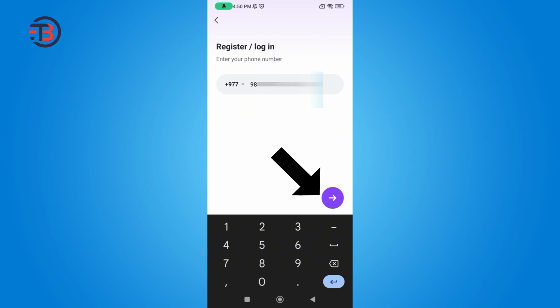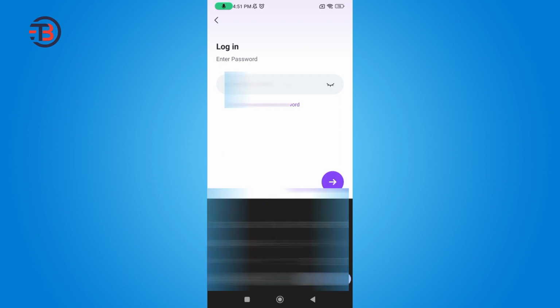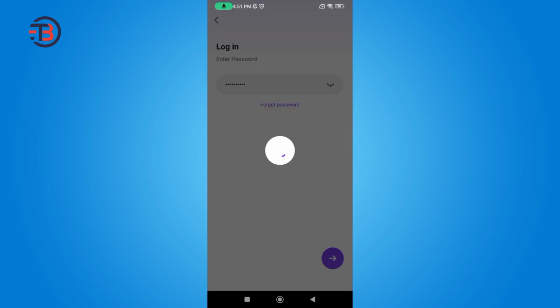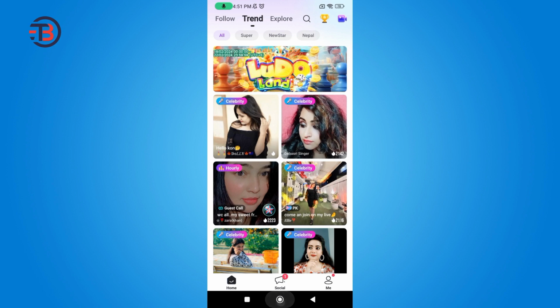And then tap on the next button. Now enter your password. And then tap on the send button once again. And this is how you can log into your Mico account.